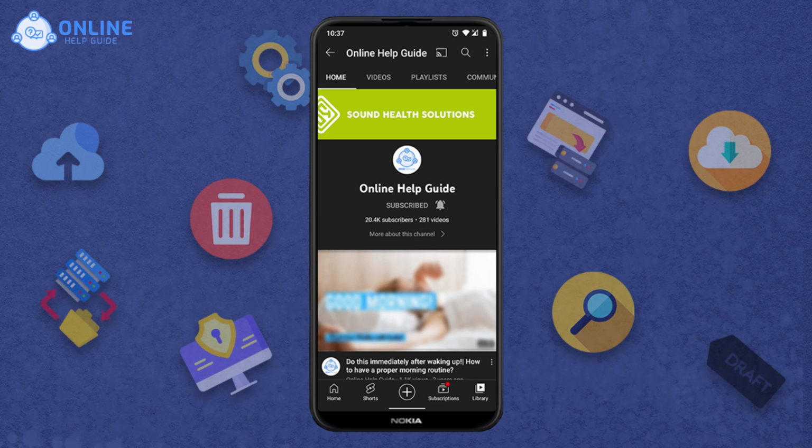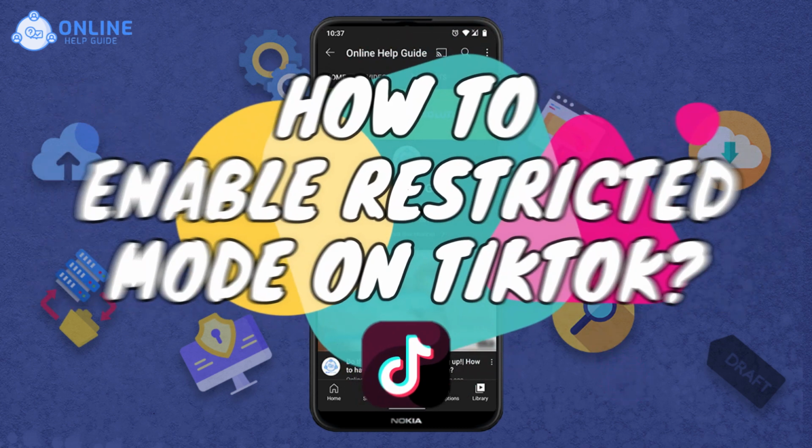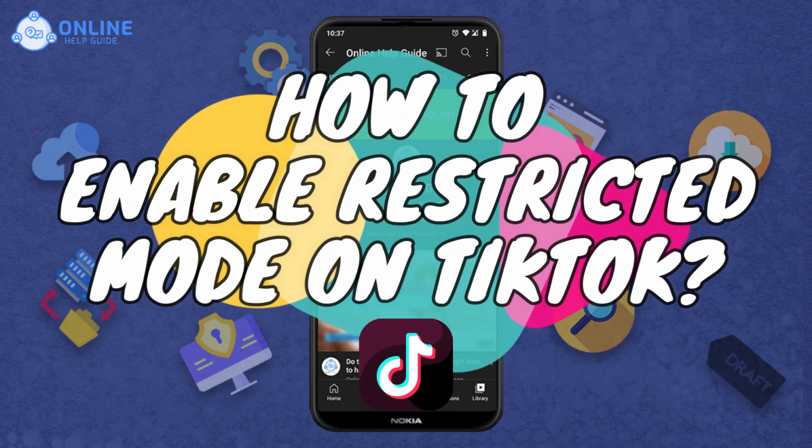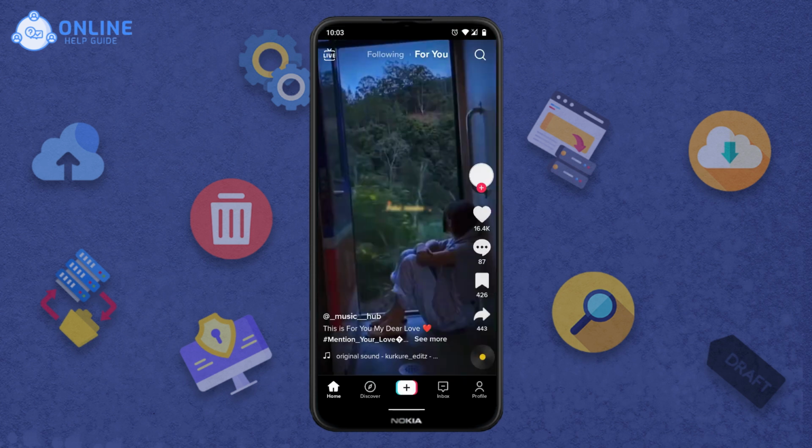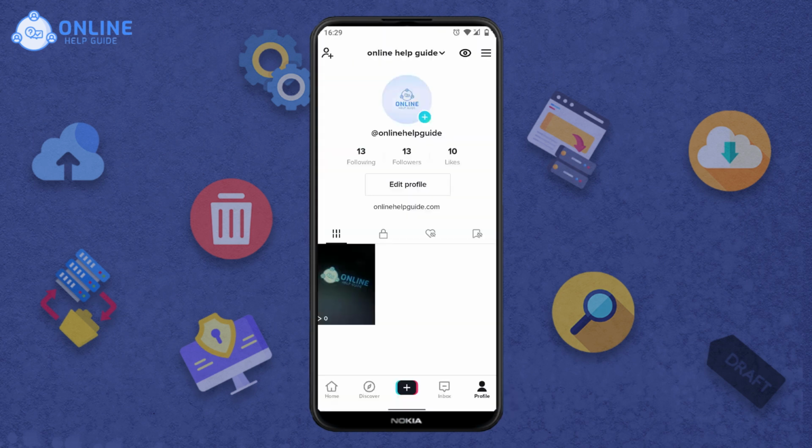Today, in this video, we are going to show you how to enable restricted mode on TikTok. So let's start. First, unlock your mobile phone and open the TikTok app. Once you open the TikTok app, you can see the profile icon at the bottom right corner of your screen. Tap on it, and it will take you to your profile page.